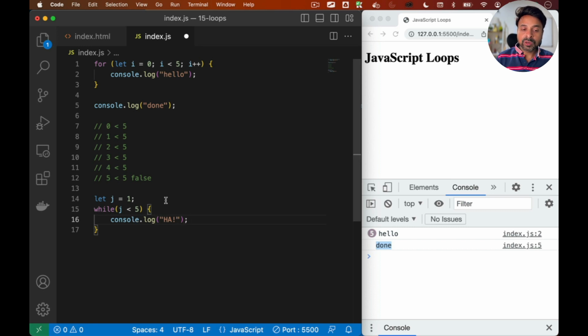Okay, so now how is this going to work? While loop, how it works, it's going to check. Initially j is going to be 1, so 1 is less than 5, right? So it's going to print ha, but we need to put the increment also. In case of for loop, we put the increment value here, right? In case of while loop, we generally put that inside the body of the while loop, right? So here I'm going to increment j by 1.